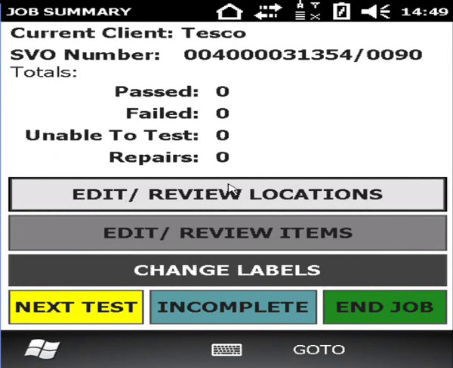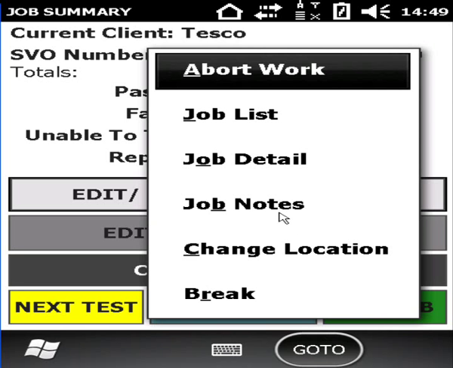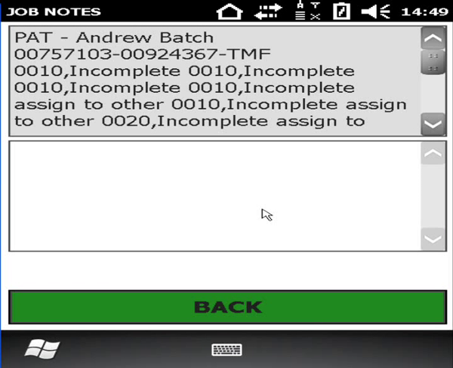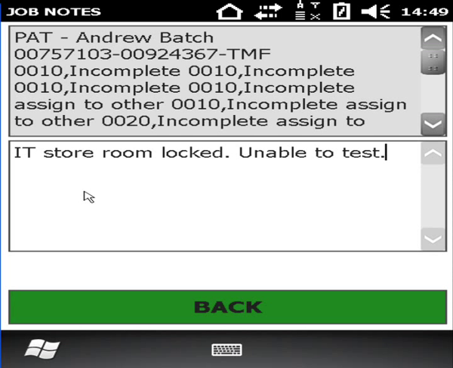The option to add notes is available by clicking on the Go To button on any active job and selecting the Job Notes option. On screen is an example of some job notes. The aim is to build up a clearer picture of the job history.